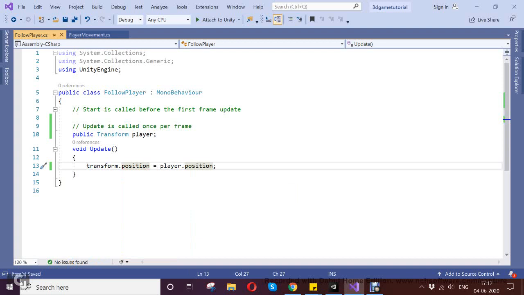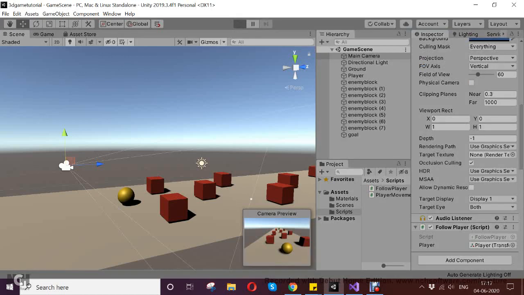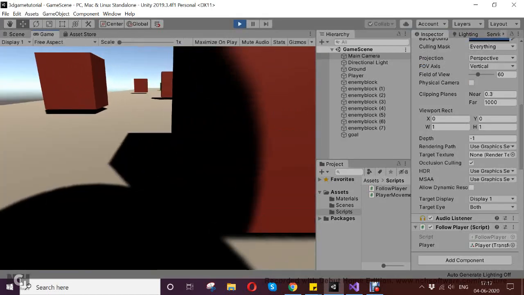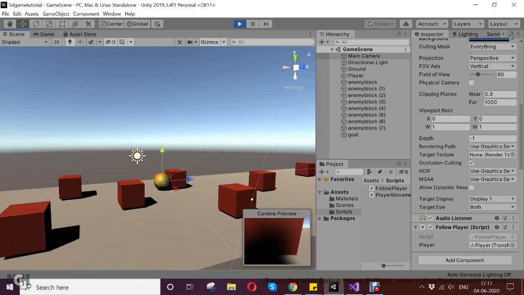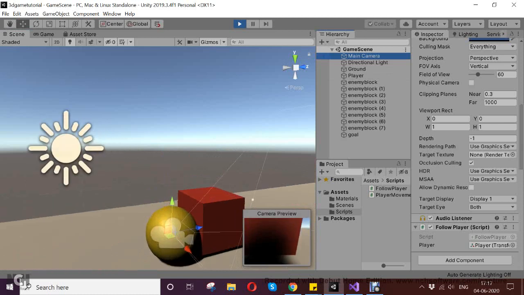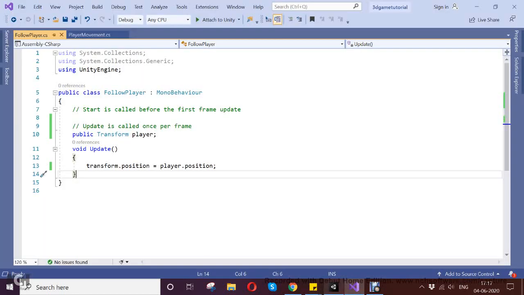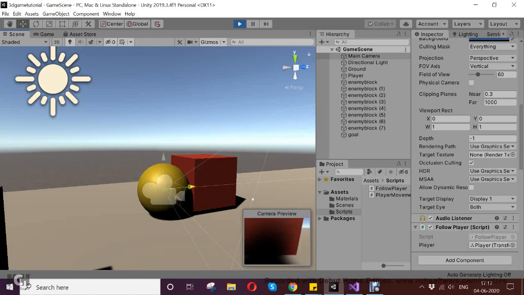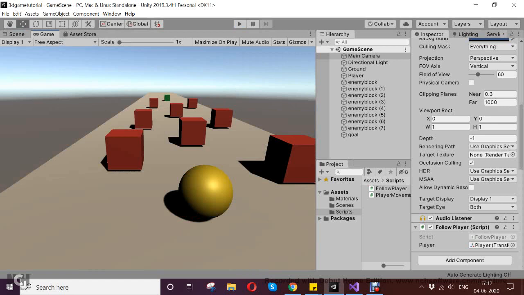What I'm telling here is that on every update my camera position should be the position of the player. Let's run this and see how things are working. See, my camera is attached inside my player because we told it the position is the same as the player. But we don't want that. We need the camera to not go inside, but stay back and follow, just view it as we had before. That is our goal. So how to achieve that?